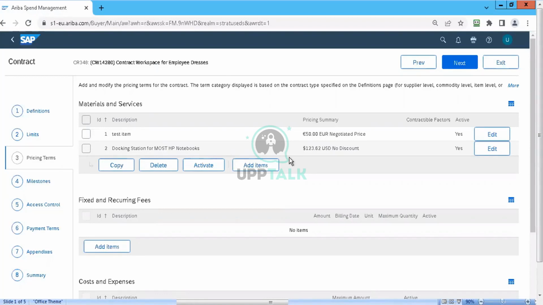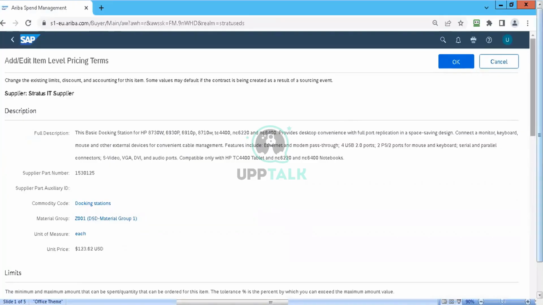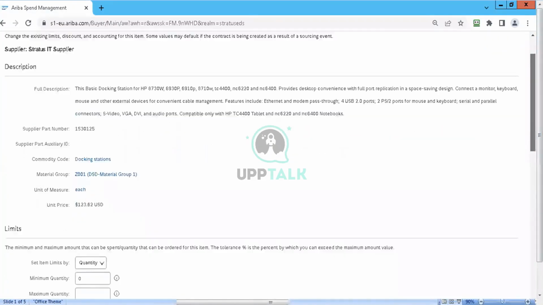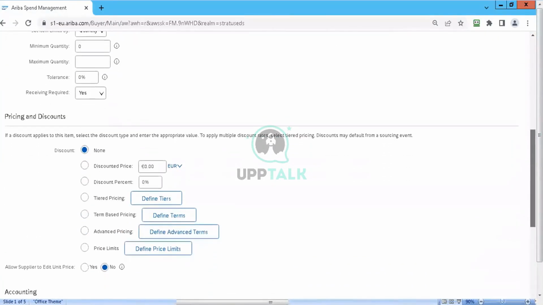You can set this up here in the system for each line item. For example here, I'm going to go here, edit. That discount you will be setting up in here. Under this discount section, this is a discounting section.